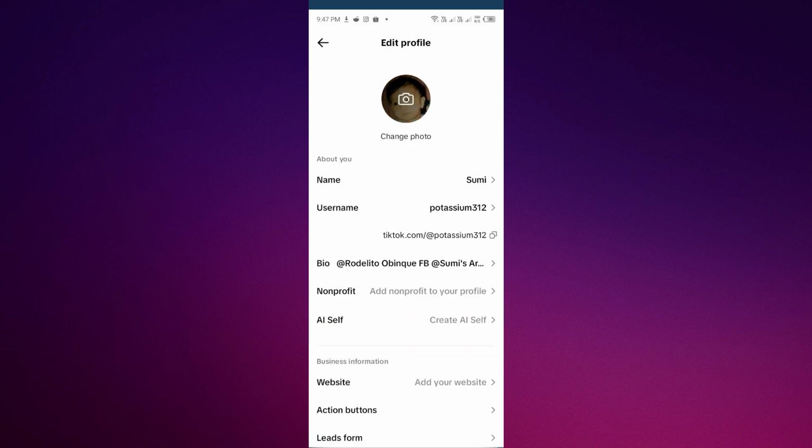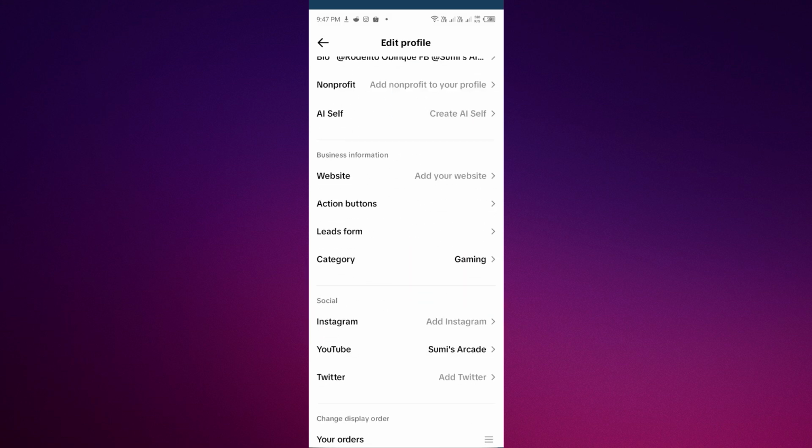click Edit profile. And there you can see Instagram, Add Instagram. Just click that and just sign up and you're ready to go.